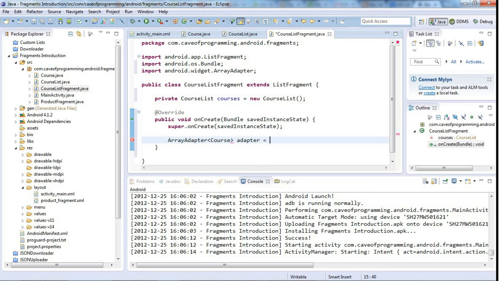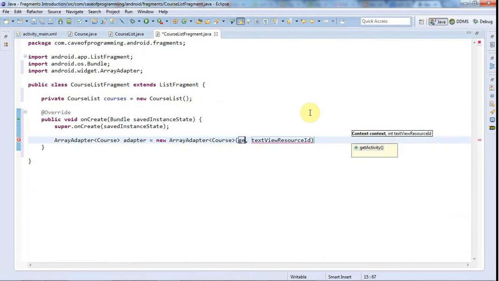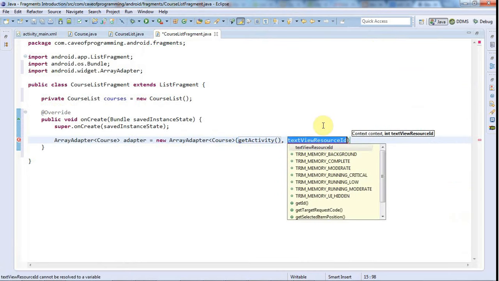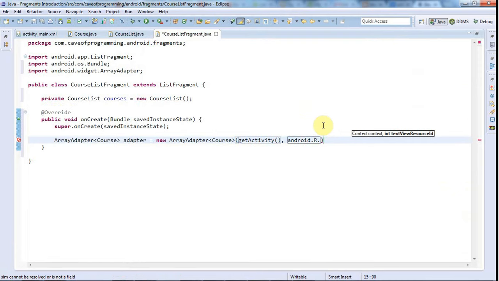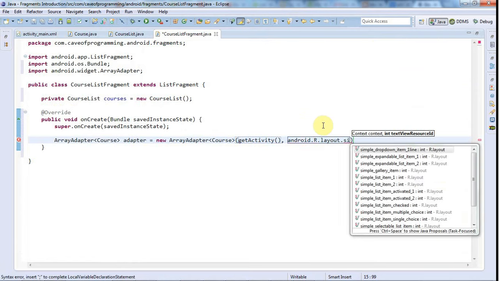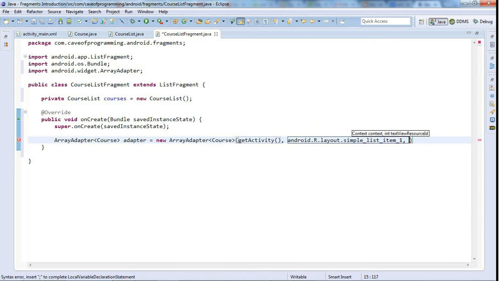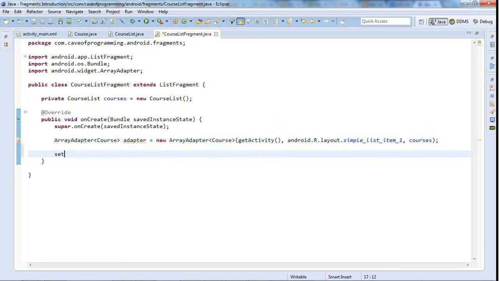I'll call this adapter and set it equal to new ArrayAdapter. And for the context here, I'm going to use the fragment method getActivity. And for the text view resource ID, let's use a standard layout, android.R.layout.simple_list_item_1, that should do the trick. And for the last argument, this is where you supply your array or your list. So I'll supply my courses, which just extends ArrayList. And I'll save that and see how it looks. It looks good. And then let's call setListAdapter and pass in the adapter there. And that's all we need to do to implement this fragment at the most basic level.